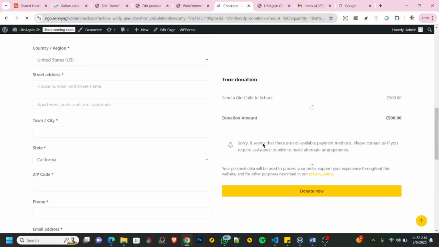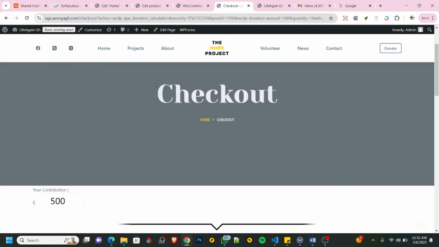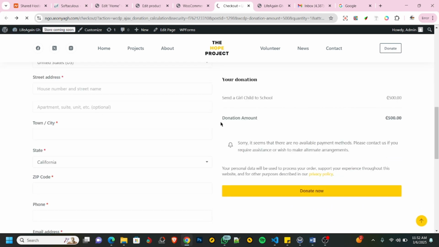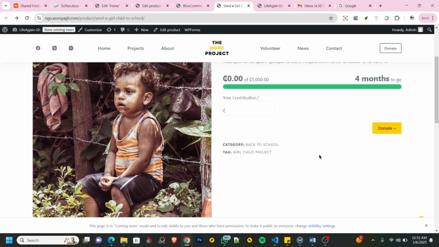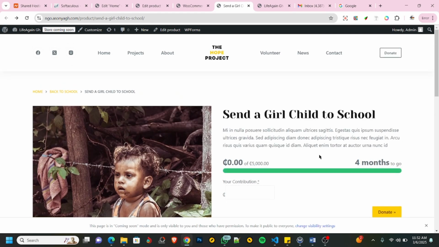But we haven't configured any payment method yet. So you can see it says there are no available payment methods, please contact if you request. So we haven't set up any payment method yet, so we have to go and set up our payment method before we can receive money. So this is it. This is our first campaign.